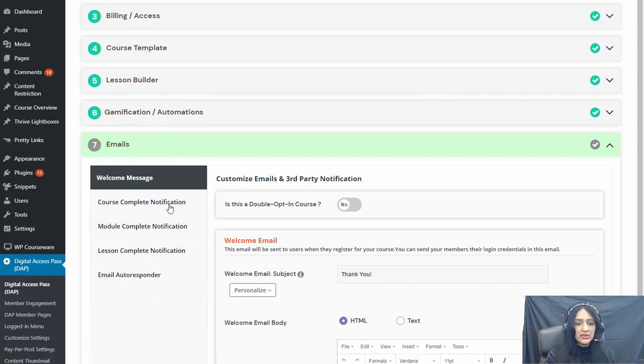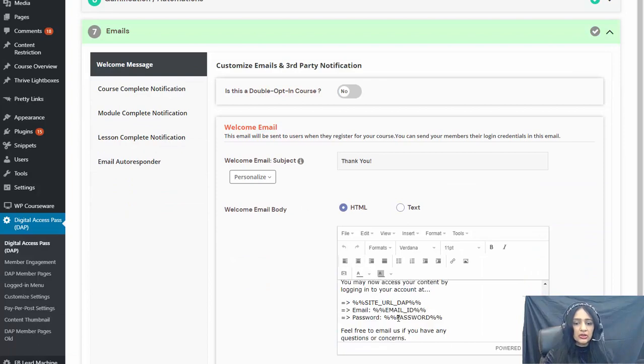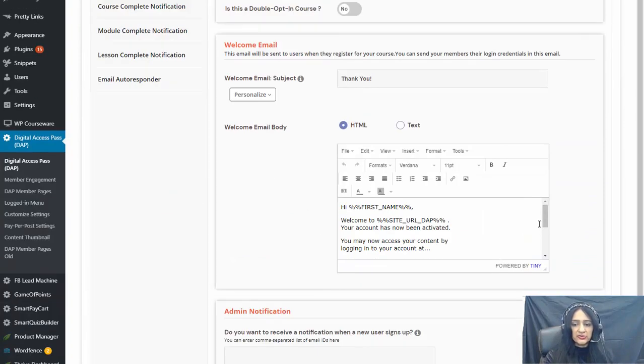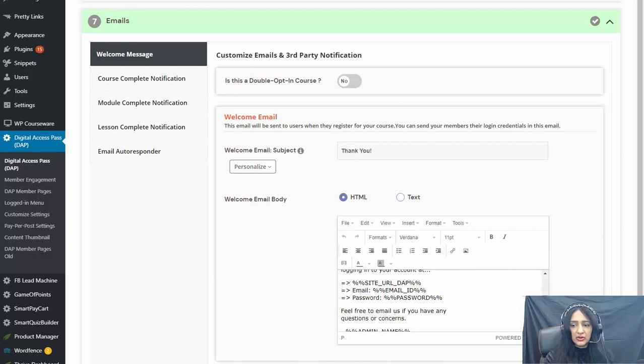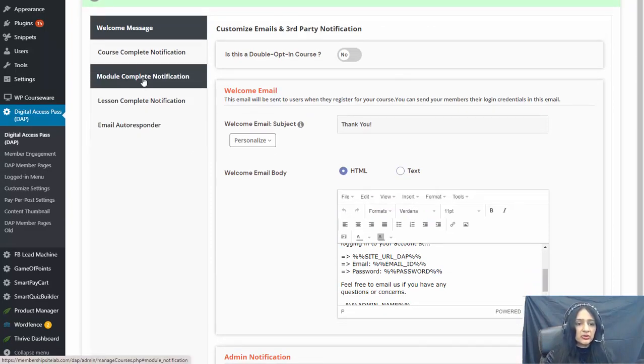Emails. Now emails, if you want to send them an email as soon as they purchase your course, the welcome email is where you can specify the contents of the email, and you can use the personalization tags to send them their email, their password. So we already had all of this. You can see course completion notifications. So these are global notifications.